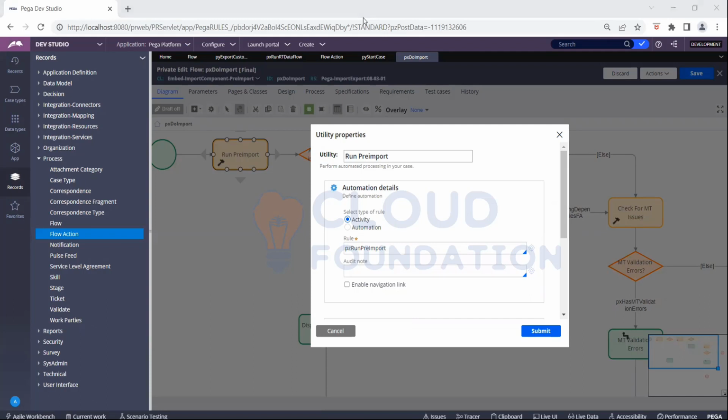The utilities are like activities only. Utility is nothing but an activity. Whenever you are calling an activity from a flow, that is called a utility. Now, why do we need utilities?